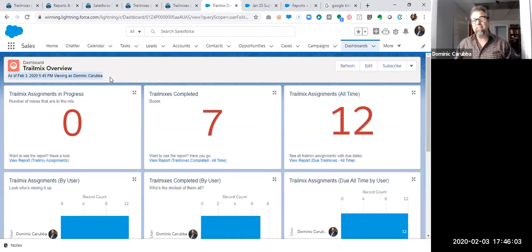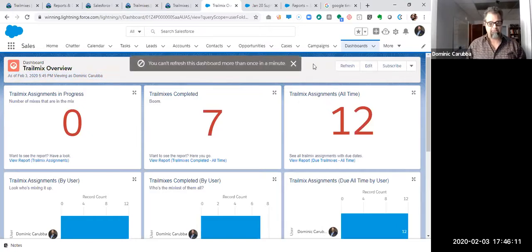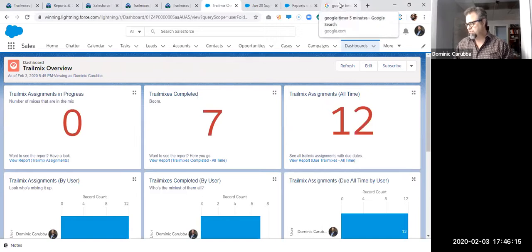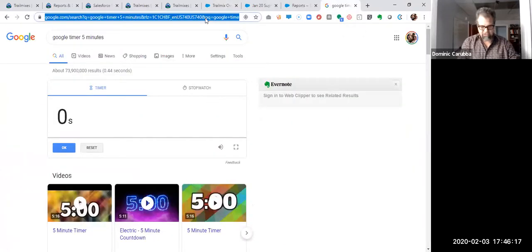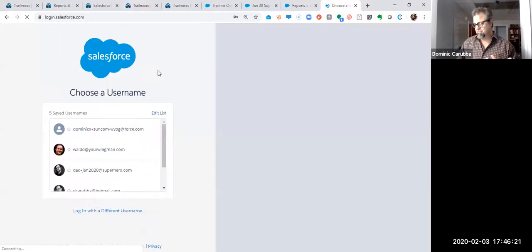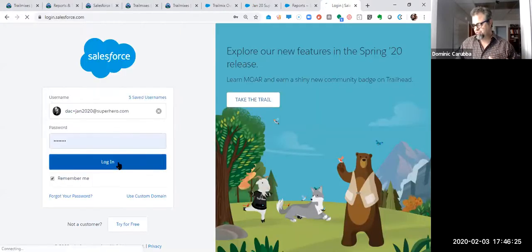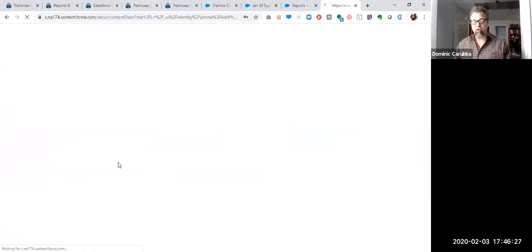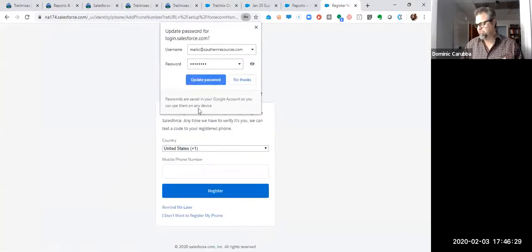What does that mean? It means that the summary totals that you see are not up to date until you click the refresh button. Oh, I can't refresh more than once in a minute. So I'm going to go, because I think it might be confusing if I'm not on the same page with you, to my dev org now, because I happen to be in my regular org.